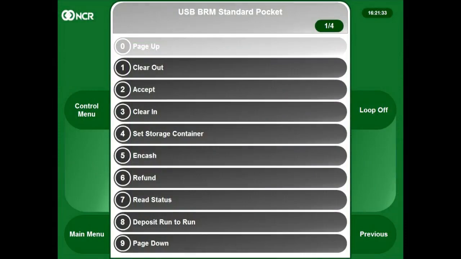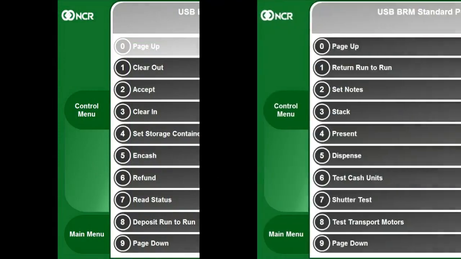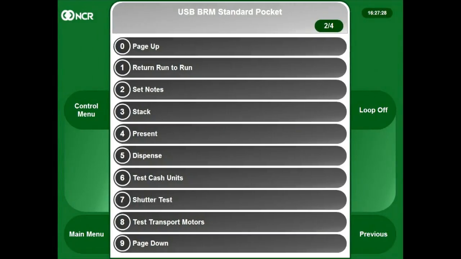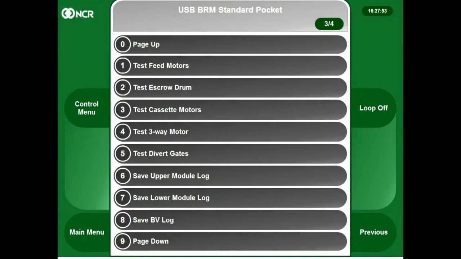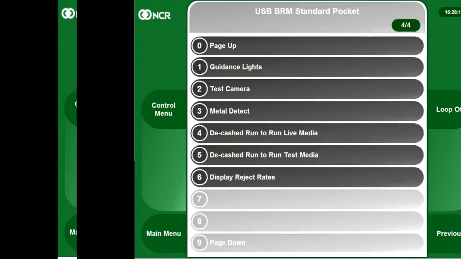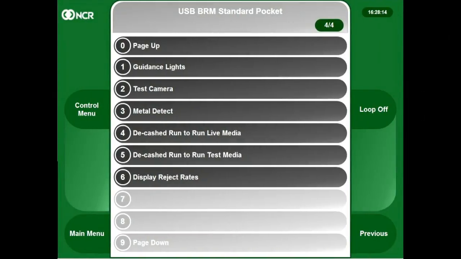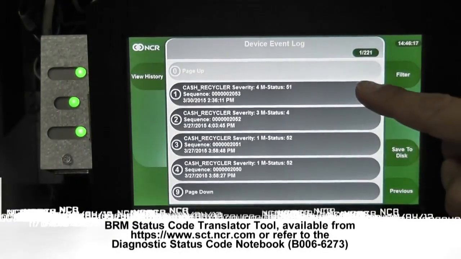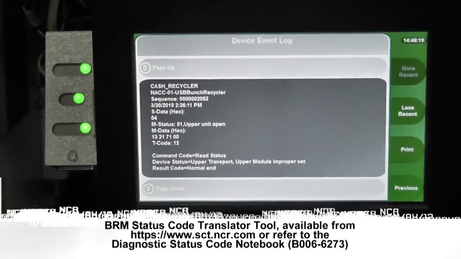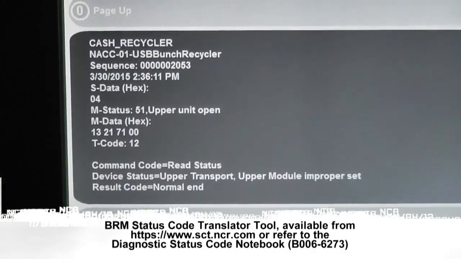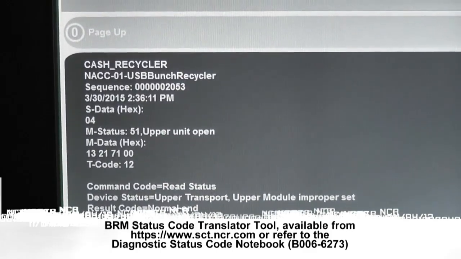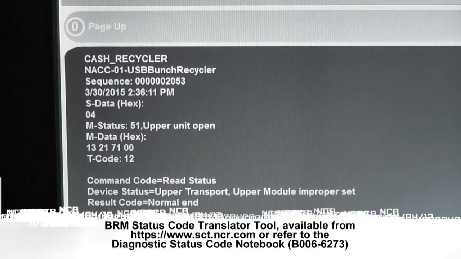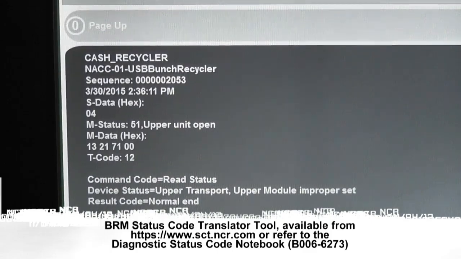A total of 4 pages of diagnostic tests are provided to verify the function of the BRM. Details of each test can be found at the Device Diagnostics section in the BRM Service Manual. To decode M status and M data, a status code translator is available either on the NCR intranet website or in the Diagnostic Status Code Notebook. Additionally, this information can be accessed in the device event log.